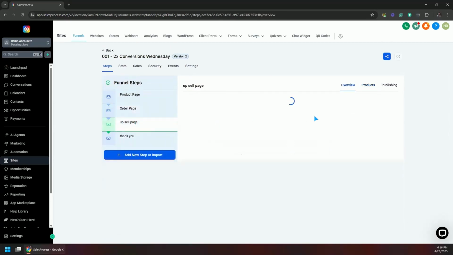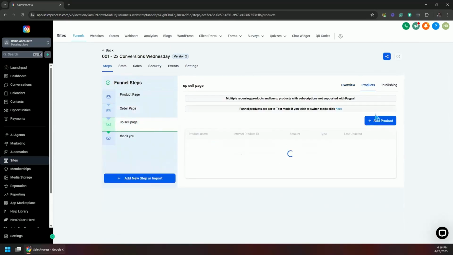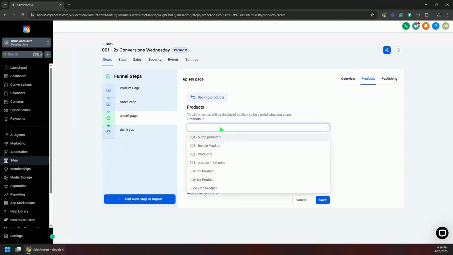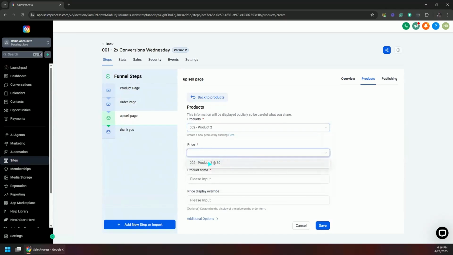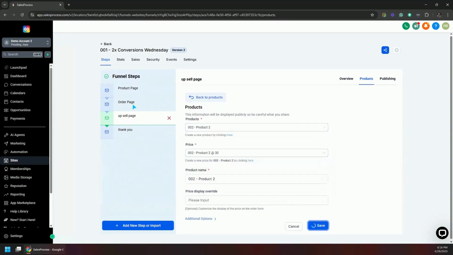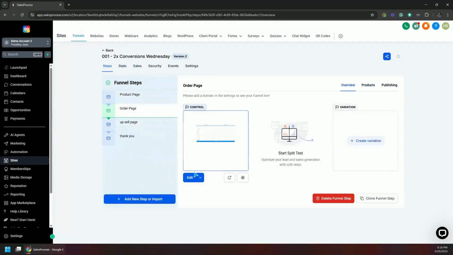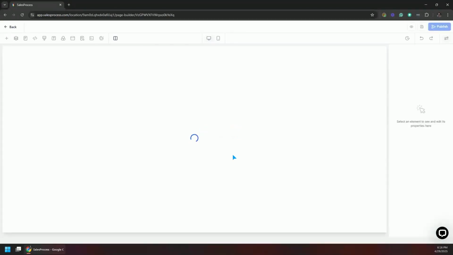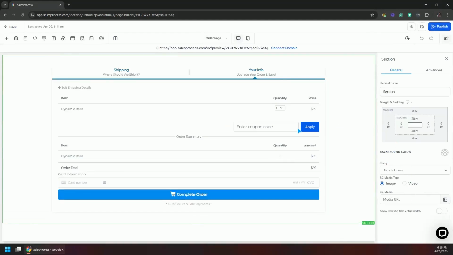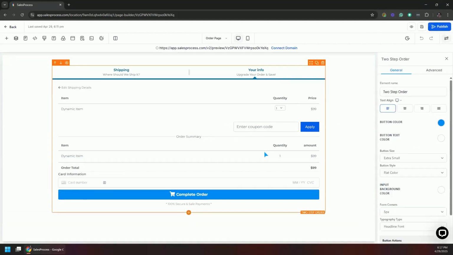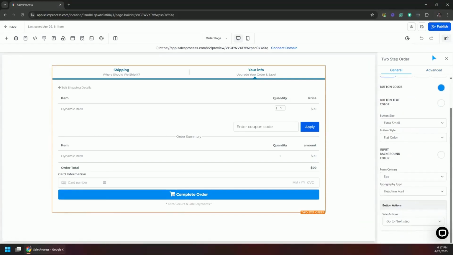On our upsell page, we're gonna add the product that is gonna be the upsell product. That is our second product, that is at 30. And for the order page, we're also gonna edit and add the bump product in here. Okay, that is my two-step order.